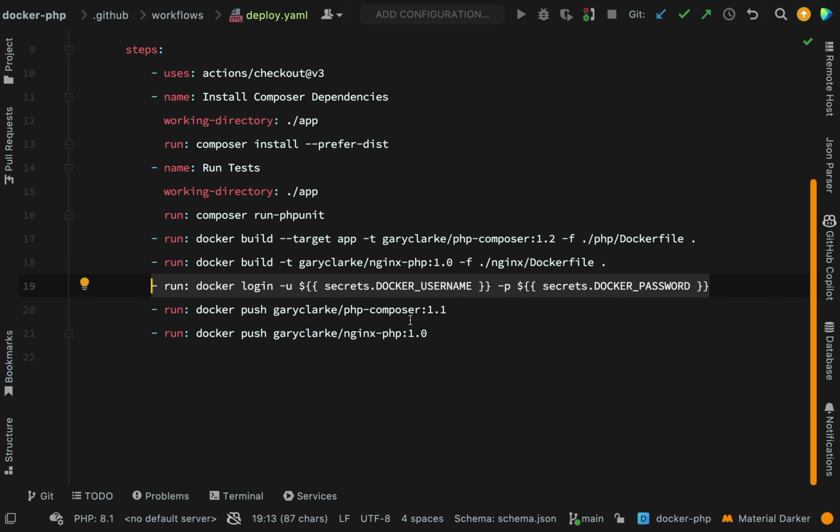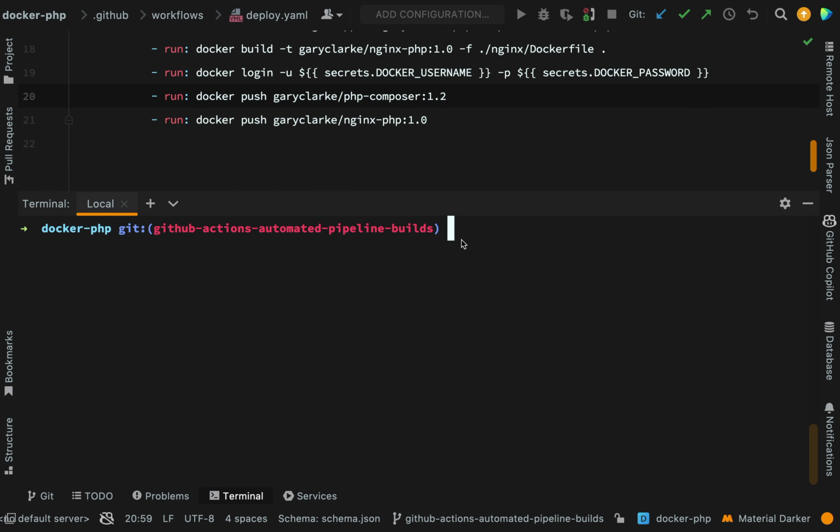Okay, and then next, this is quite interesting. This is where we actually push those images. So I'm just going to change this to 1.2 because that's what we've made it. So we're pushing our PHP Composer image, and then we're pushing our Nginx PHP image. Behind the scenes, I've committed those changes, so I'm now going to push this up to GitHub.